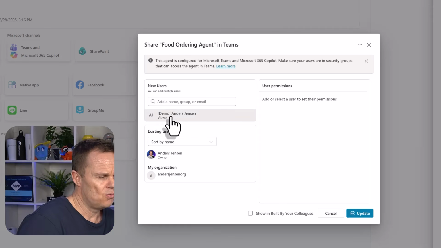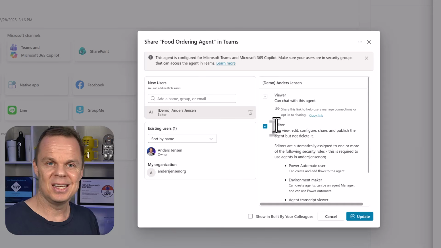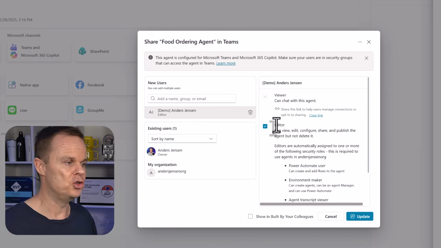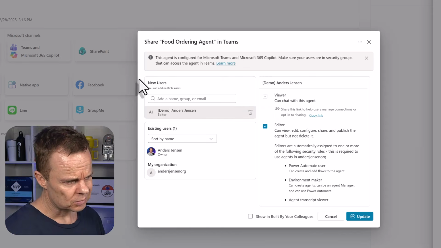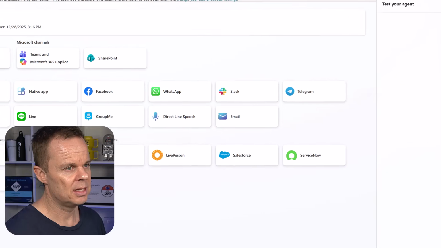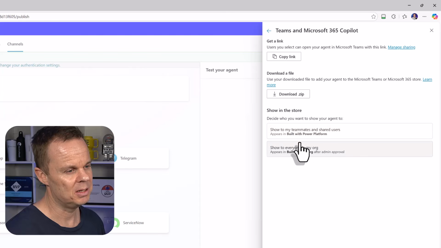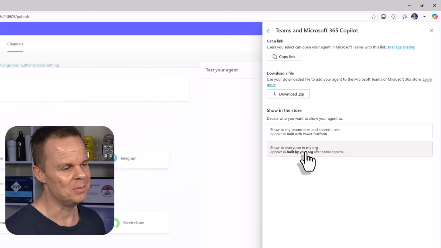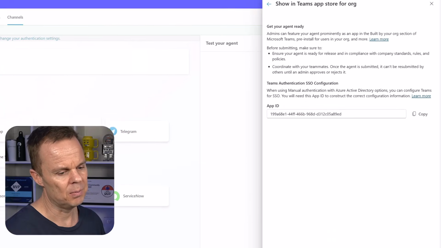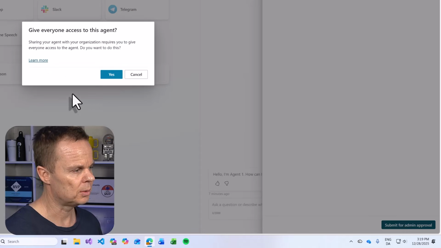Should that also have access? Well, that is fine. Right now, this person is a viewer. I can click it, change it to editor, but be aware now this user can edit, it can configure, share and publish this agent, but it cannot delete it. So let me cancel this and let me go back into the Teams and Microsoft 365 Copilot availability actions. I can also show to everyone in my organization. If I click here, I will also see this submit for admin approval in the lower right corner.